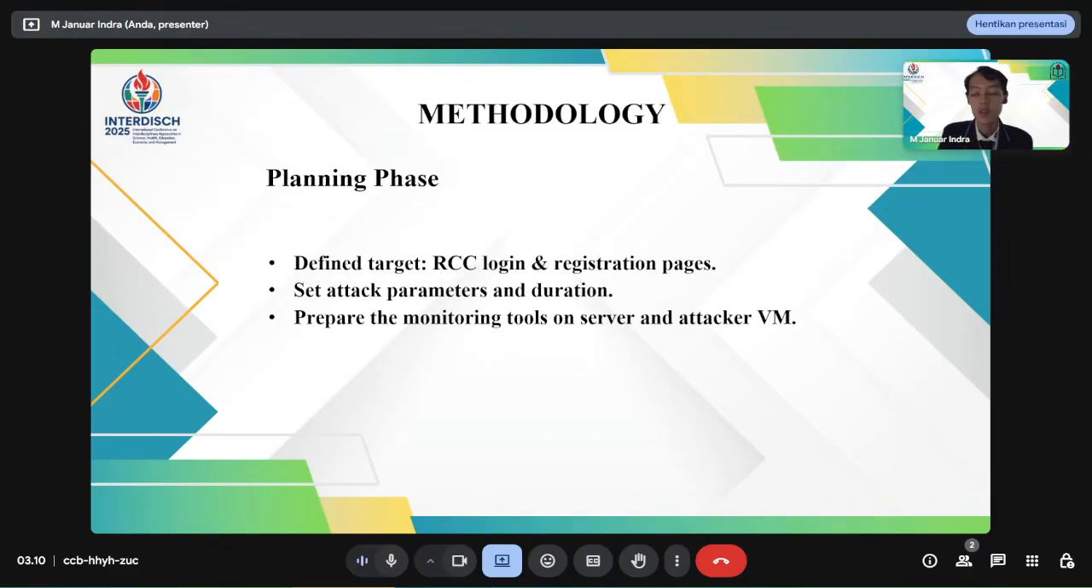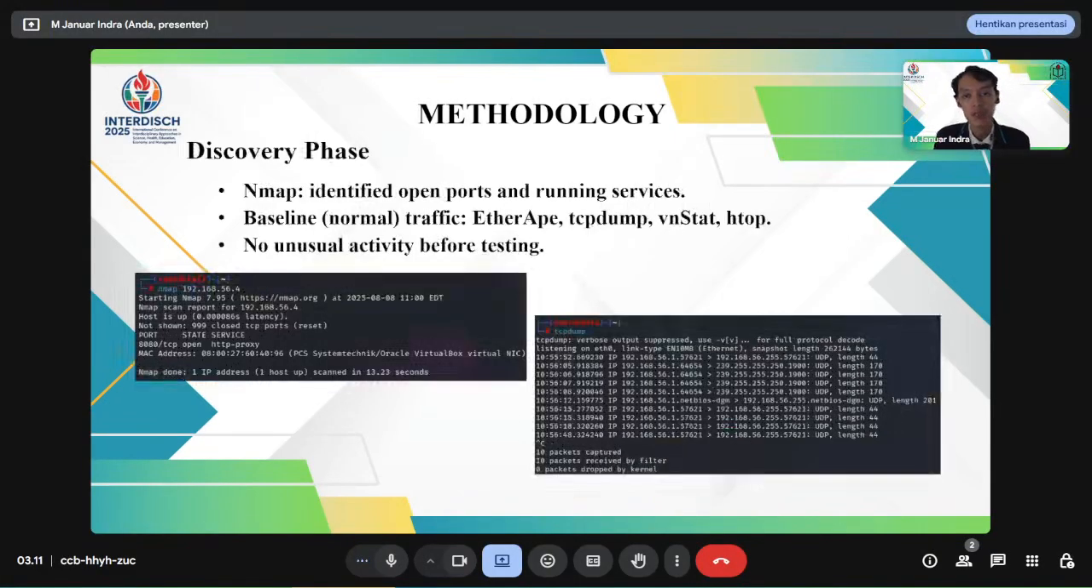Okay, first we enter the planning phase. In this phase, we define the target, which is obviously the RCC website, especially the login and registration pages. Here we set the attack parameters and durations, and we prepare the monitoring tools on the server and attacker VM. Each of the server and the attacker virtual machine has its own monitoring tools.